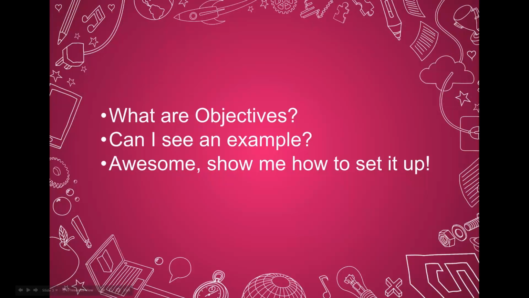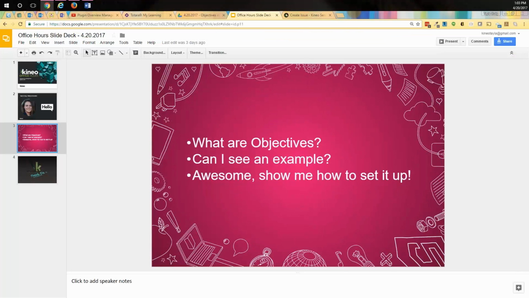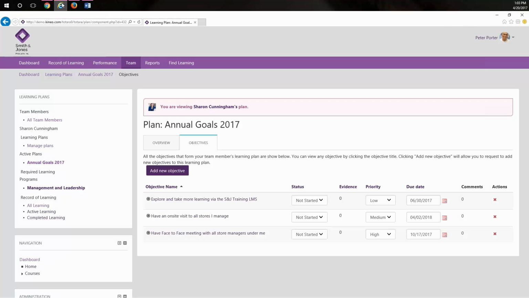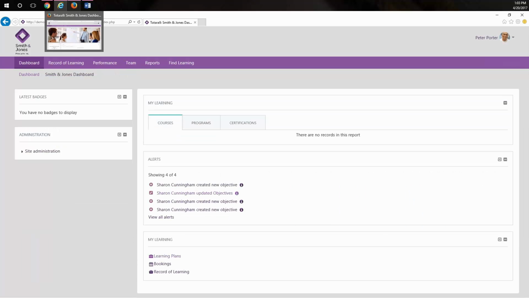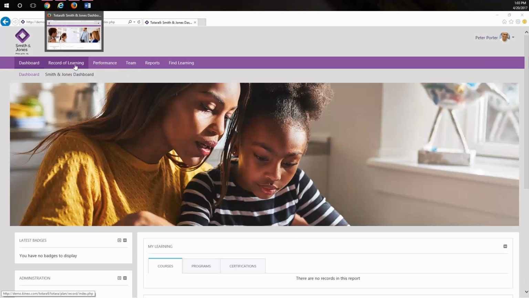So let's take a look at an example. We'll get rid of the PowerPoint and we will jump over. I'm going to show you from a learner's perspective, and I will show you from a staff manager's perspective, and then we'll take a look at it from an administrator's view. So that is my manager. Let me find my learner.